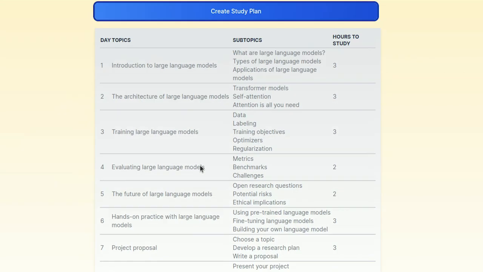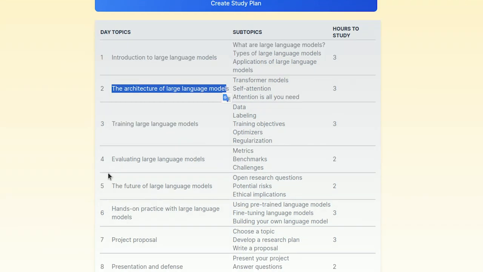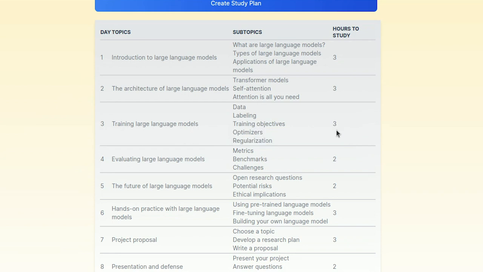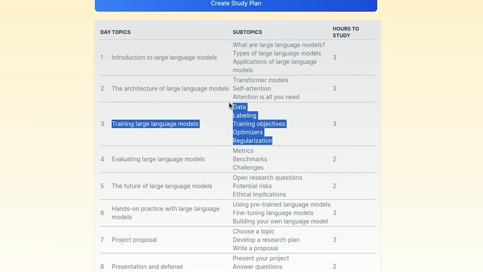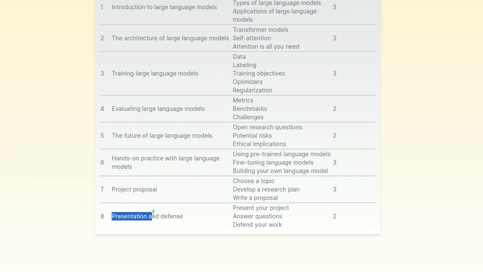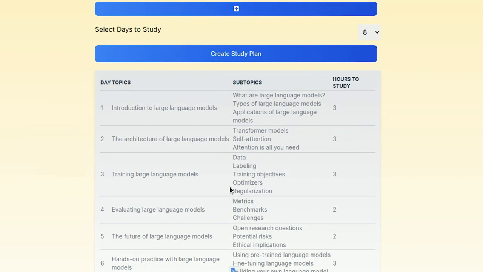So there you go. It gives you the study plan, the architecture of large language models on the second day. The third day you've got training large language models, and it also gives you the hours you should do there. And you also have subtopics there: presentation and defense. Present your project and answer questions. Defend your work. Choose a topic, defend a research plan, write a proposal.